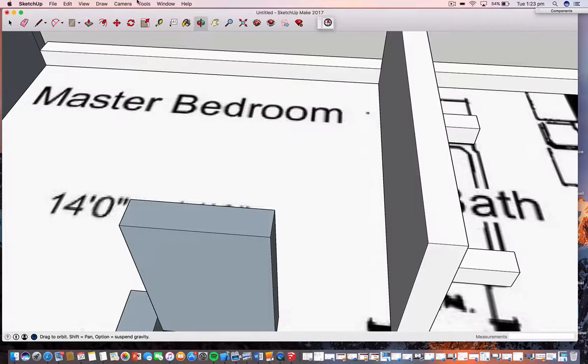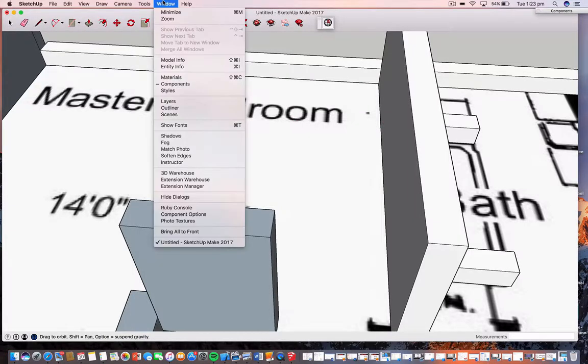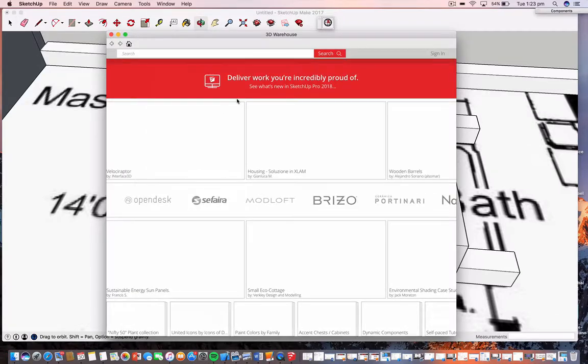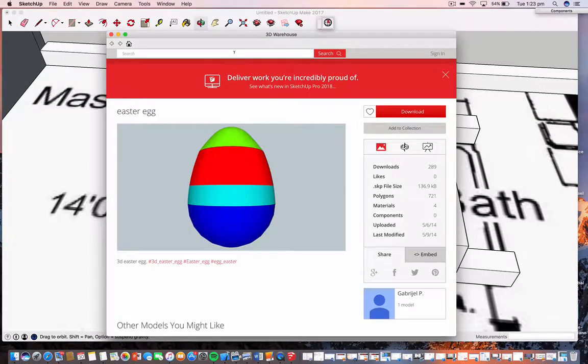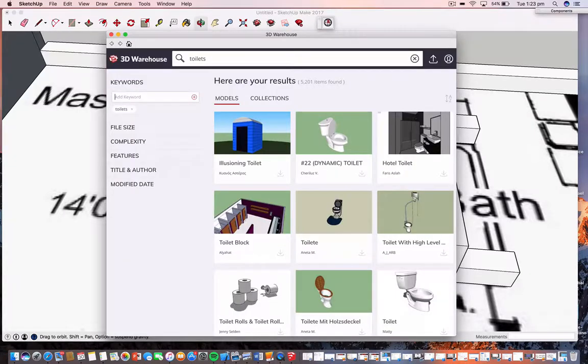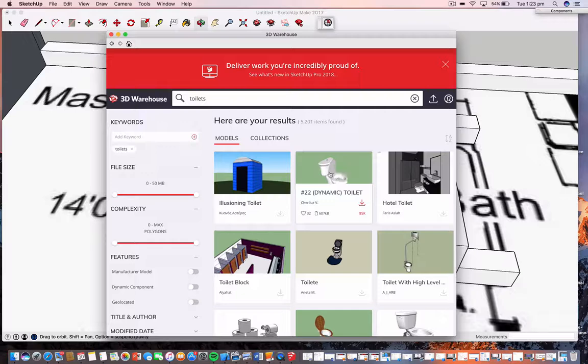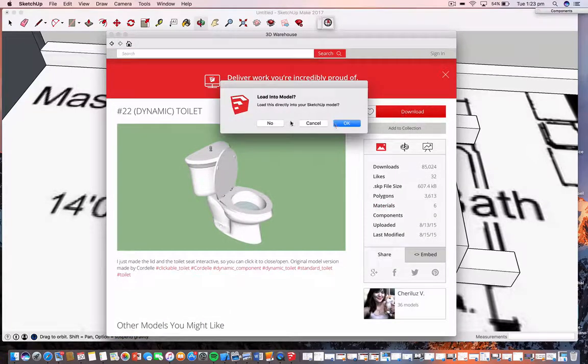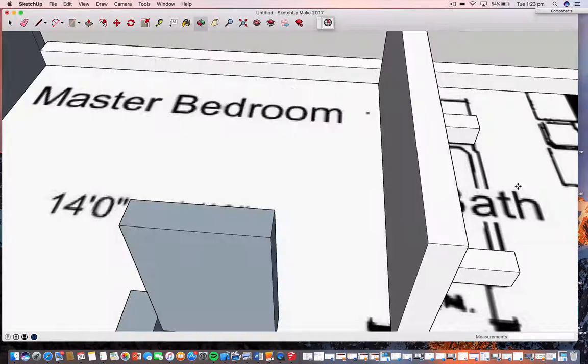You can add in items by importing from your 3D Warehouse. You can add in things like toilets, things like that, which just add an element of interest. So we go download, and we'll go put into model, and we can stick our bathroom or our toilet in the master. You don't want it in the master bedroom.